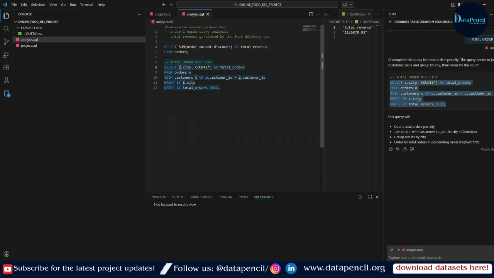So we cannot take the city of the customer, we have to take the city of the restaurant only. So here we have to write R for restaurant, and instead of customers we have to join with the restaurants table. There is no need to join the customer table. Except this, everything is right, and then group by city is fine, order by city is fine.